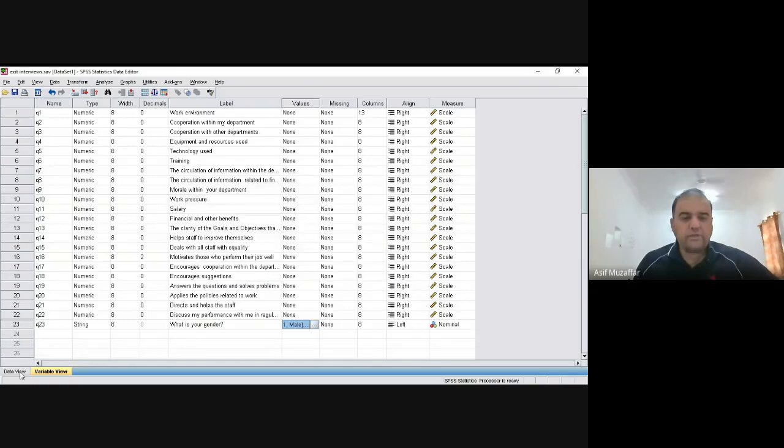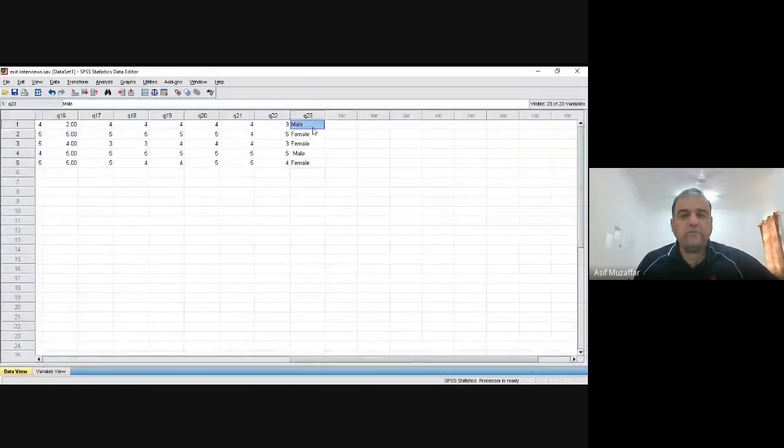Now you can ask me a question that in the data view we have given male and females. This is not 1 and 2. Can I change it into 1 and 2, or can SPSS change it into 1 and 2? The answer is yes. How can you do that? Please note down the process. So you have male and females with you, the gender, or some other category is there. How can you transform into 1 and 2?